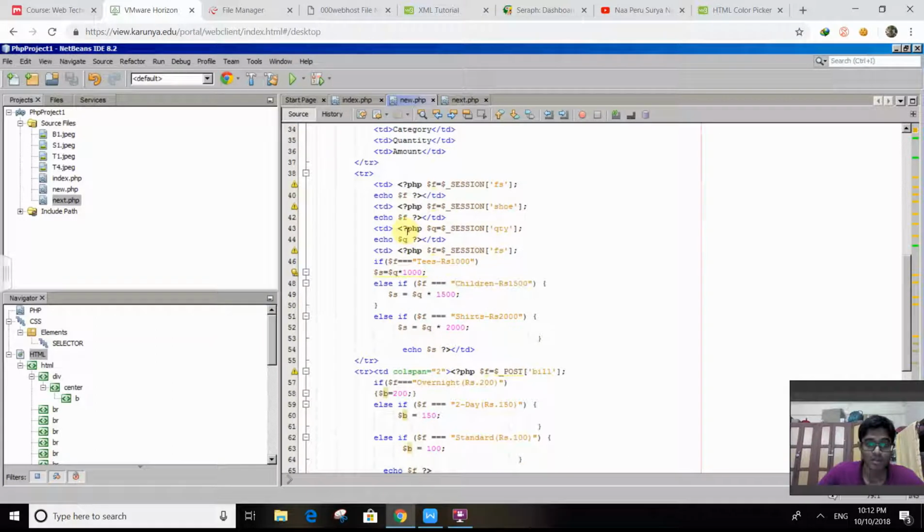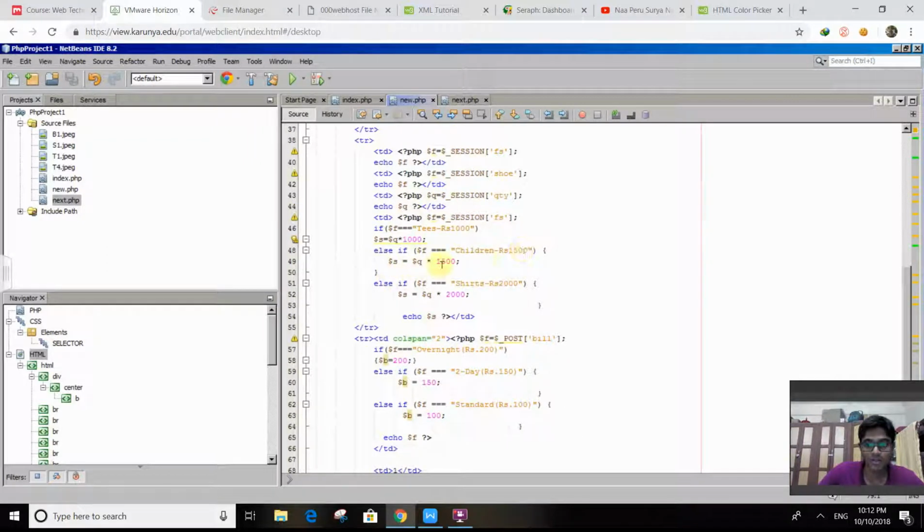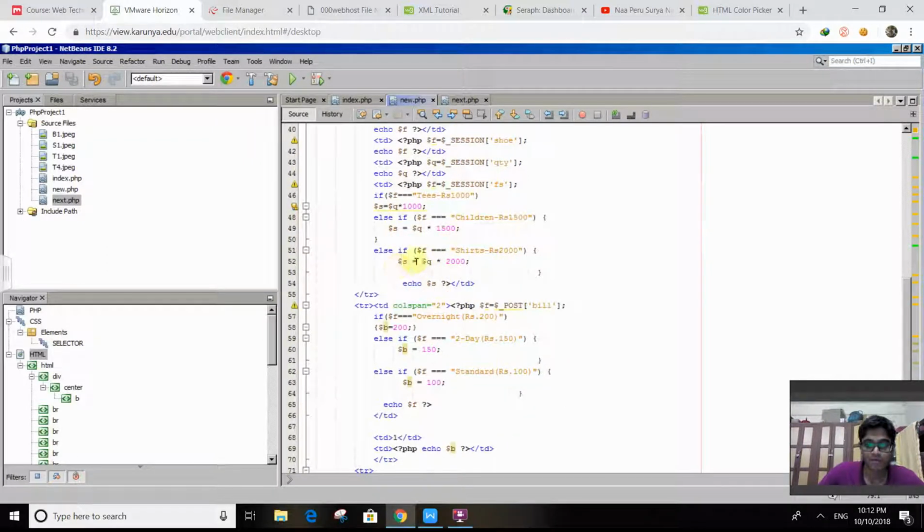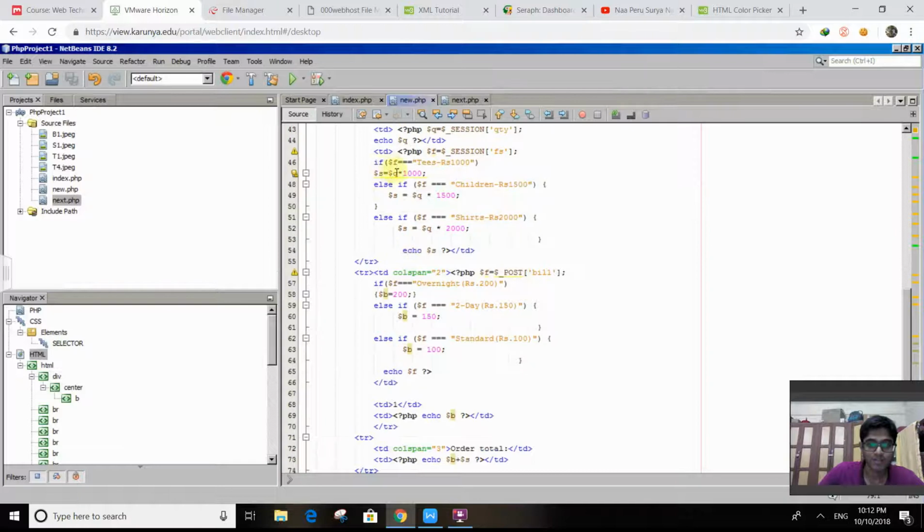As we know, the double equals operator helps us check whether the value is equal, whereas the triple equals operator helps to check the data type as well as the value. And we are here multiplying a value by 1000 and storing it into one more variable $s. And else if it is children 1500, then we are going to multiply it with some value. Similarly, we have one more else if statement, and an if statement in PHP is simply created like this, as you can see over here.